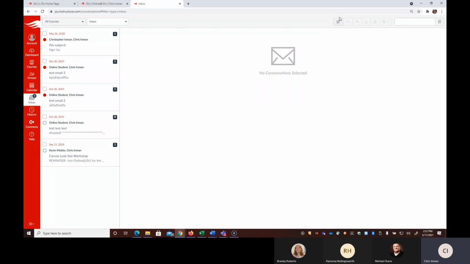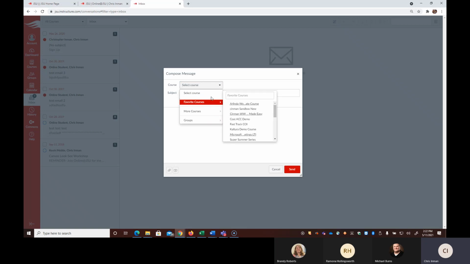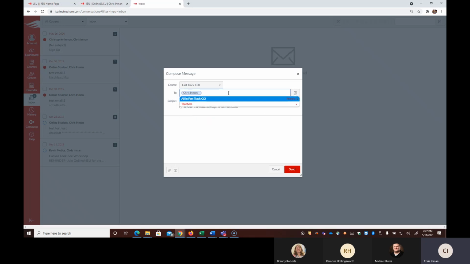Click on this icon and then select your course. I'm just going to choose one. In the to box, you click on this icon. And if you have students, it will show your students here. And you can select them individually or one at a time. You can choose all. So that's everyone in there. Right now it's just instructors.